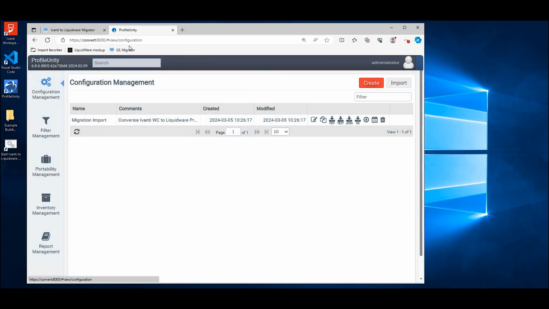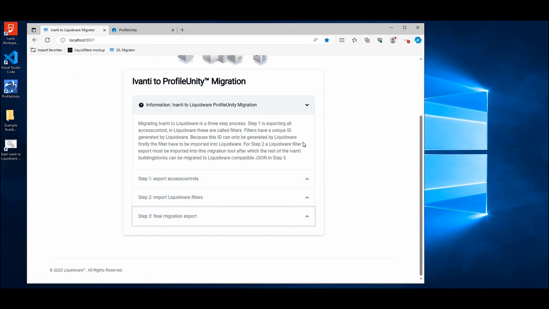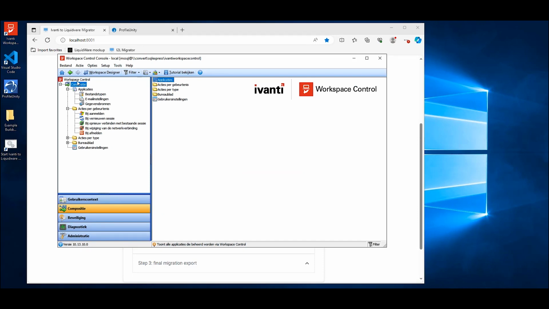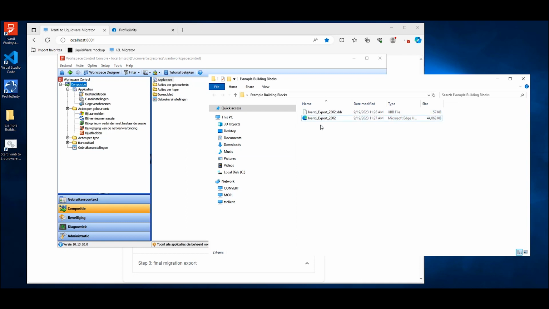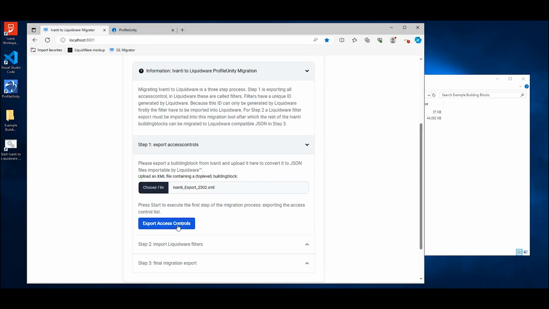Now for this conversion, we have created a building block from a REST Ivanti console. In this case, it's a full building block, which we are going to import in the conversion tool. And we start with step one, which is exporting the access controls. This technically means that we are exporting all the access controls used in the building block to the filters in the ProfileUnity Management Console. That is required because then we can create filters, we can create IDs for the filters and give it back to the migration tool. So in the final step, we know what to attach to what filter.